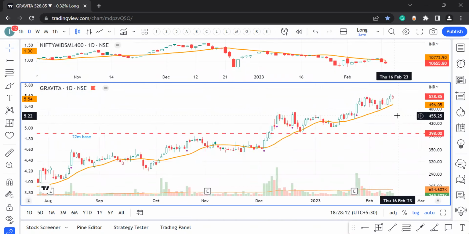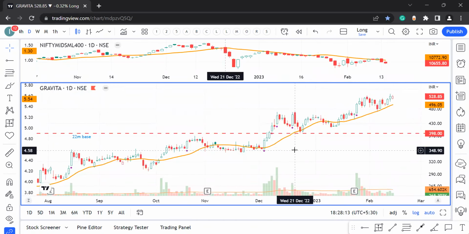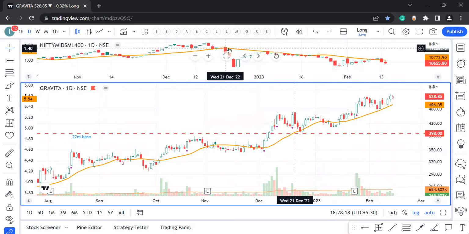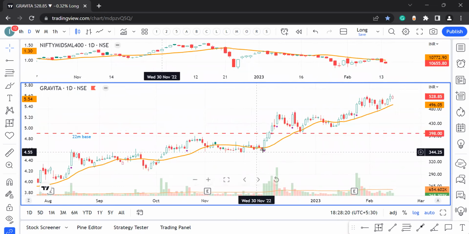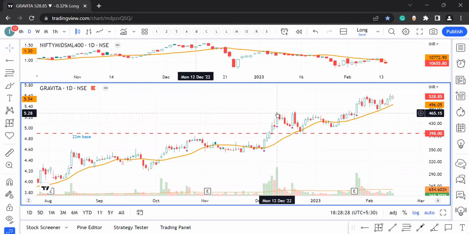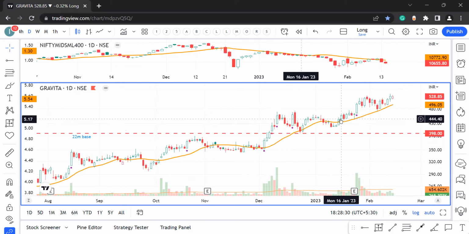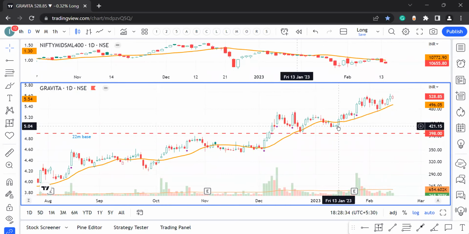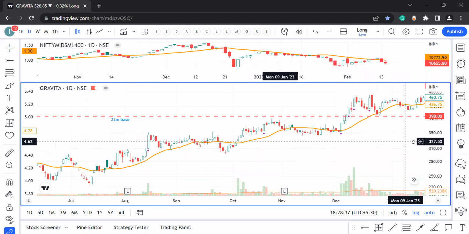Gravita is a no-brainer example. It's a beautiful, beautiful setup. Rising the whole period when the market fell, the stock has been going up. This is the trade I took and I've made a video on. In fact, you can see the whole period, the whole market was dropping and it gave a trade here also.